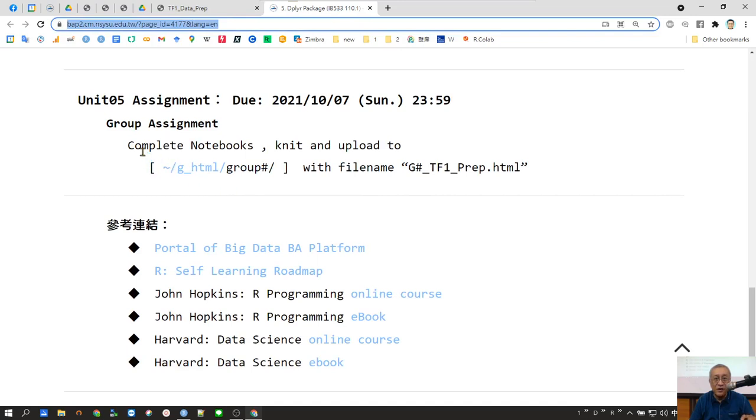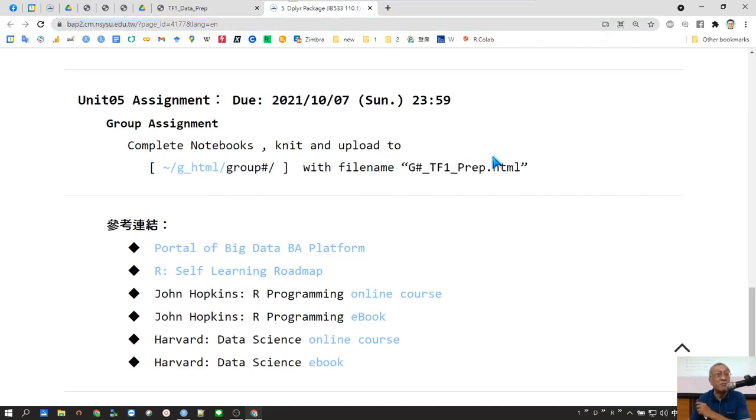And knit the notebook and upload it to your group folder, right? As your group assignment, right? I just want you to get together, take a look at the data, right? And then apply what we have learned to the data. Try to use dplyr to process the data, right? Okay. And then next week when we're back, we will have a better understanding before we move forward, okay?